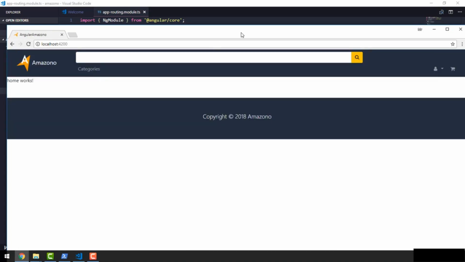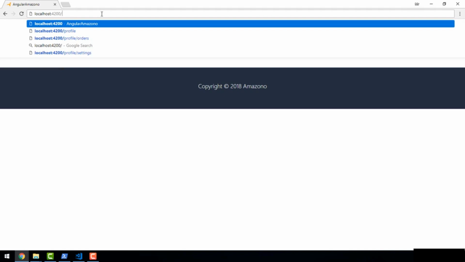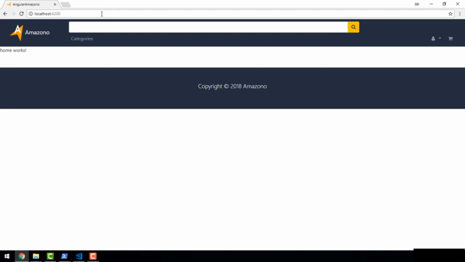And here, we can see that our app is working and Home works is displayed over here. If we try to go to another route, for example, profile, which does not exist yet, we'll be redirected to the home route.